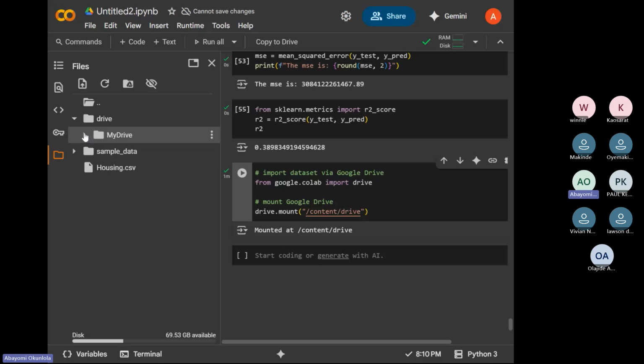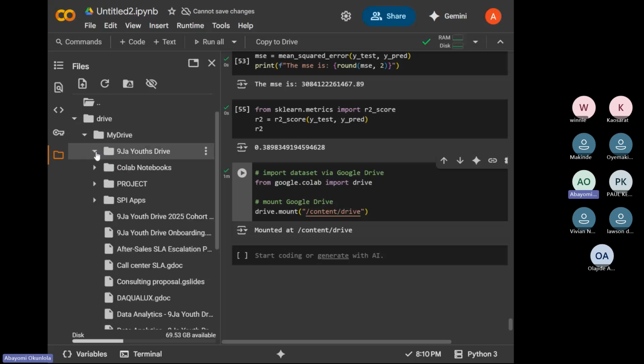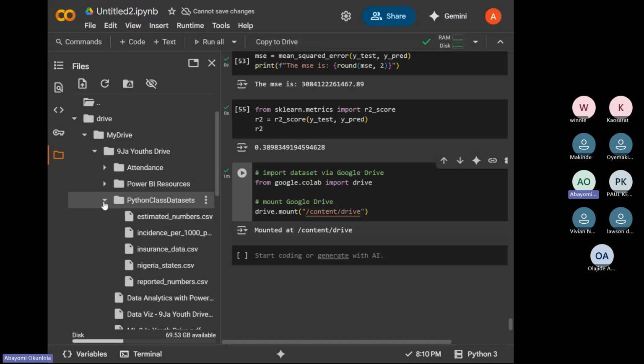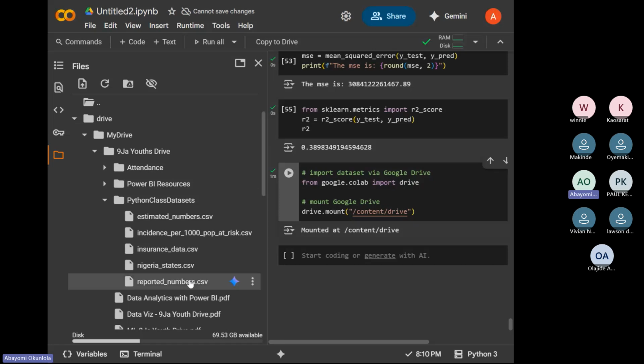You can just say, okay, you want to call a path. Say for instance, Nigeria Drive now. I want to see my Python class data sets. Okay, so I want to pick a particular file here. Let's say for instance, this insurance data. I'm sure a task was being released for us, so let's try to work on that task.